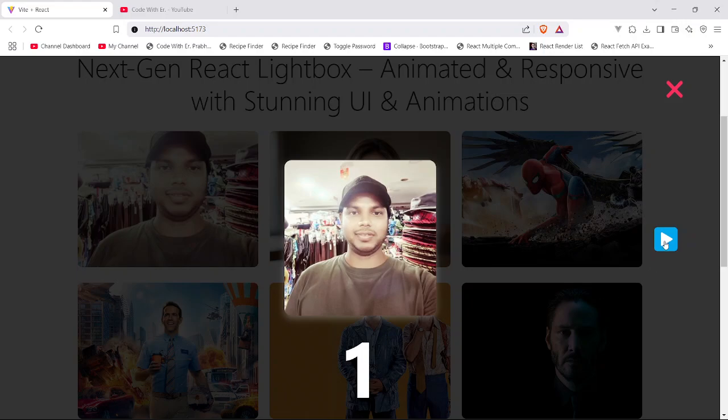This is the control. As of now only the right control is enabled, because this is the very first image. So we don't have to enable the left control. For the very first image we will only enable the right control. So this is the right control, and this is the close icon.